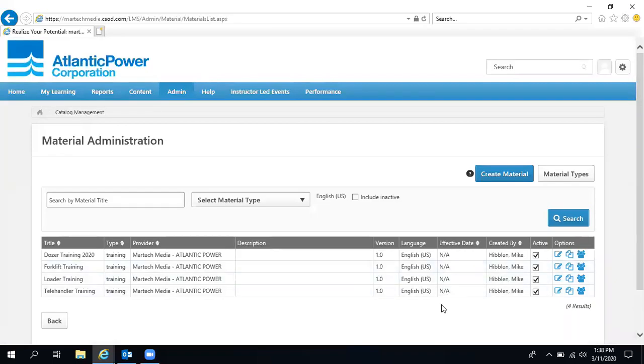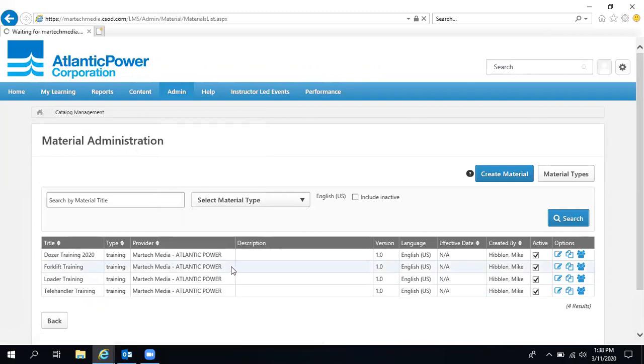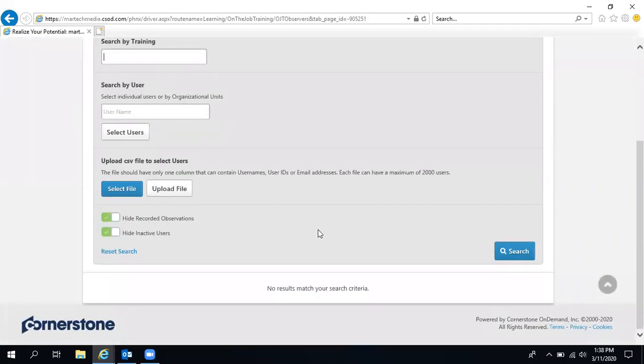Okay, so now let's go to admin, and I'm not sure if this is going to be there yet, but we'll go all the way to the bottom to the on the job training observers. And we'll scroll down. Yeah, it's not there yet. So click the search button and see if anything comes up. Yeah, we put the title in. No, it should show up without having to put a search criteria in. Oh, okay.